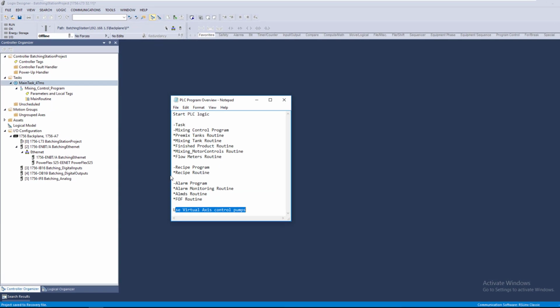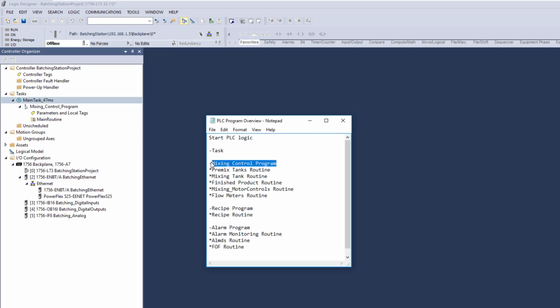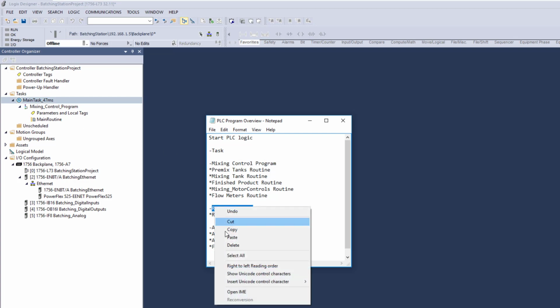So just like we talked about, we're going to do our program levels. First and foremost, we have our task level, that's the main task at 47 milliseconds. That's the task level. So we have that there. We have the main, we have the mixing control up here. We have that program. And then we're going to add our recipe program.